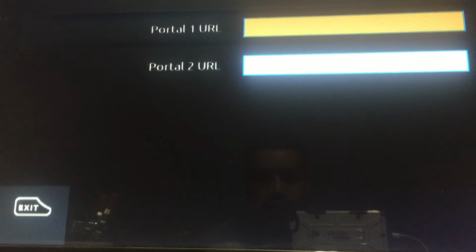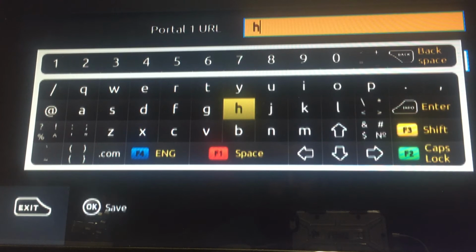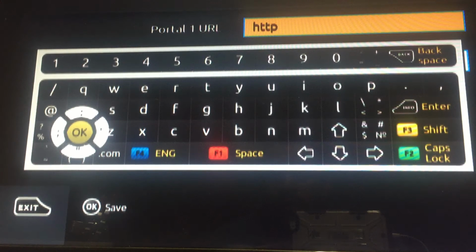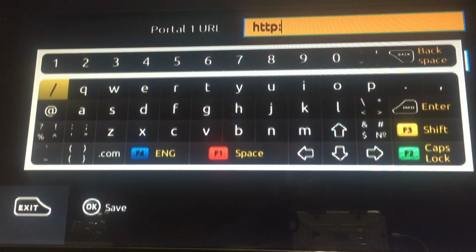This is where you're going to get whatever service provider you're actually putting in there. Everybody's different, so just put in the http://. I'm just putting this just for showing you. An IP.